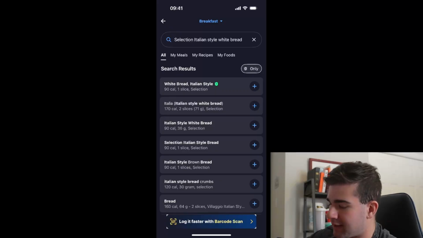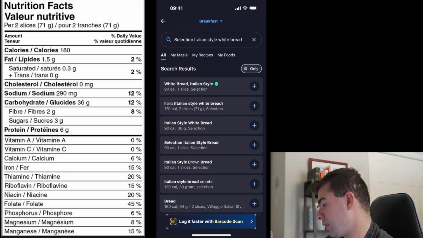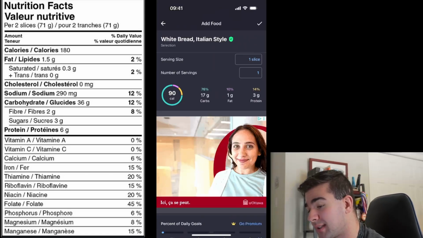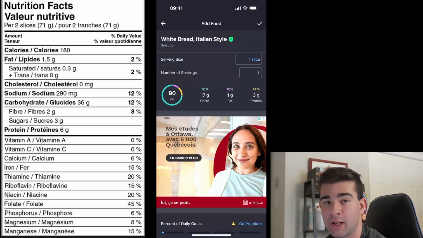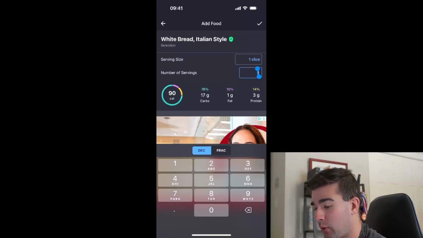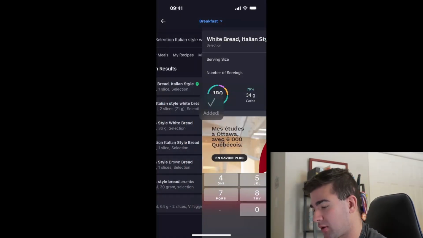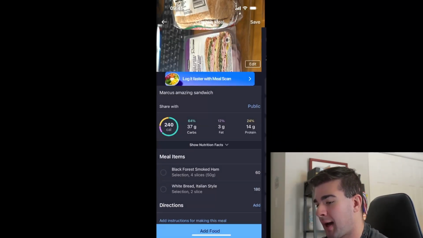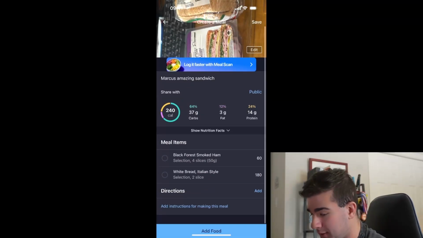Perfect. So for 1 slice, if I were to check its nutritional value, for 2 slices, 180 calories. Now, if I see here, for 1 slice, there's 90 calories. Do that times 2, that's 180 calories. So that must be the right one as well. And now we need 2 slices because we're making a sandwich. Boom. All right, that is now added. And now we can see here that in my recipe, everything is good.